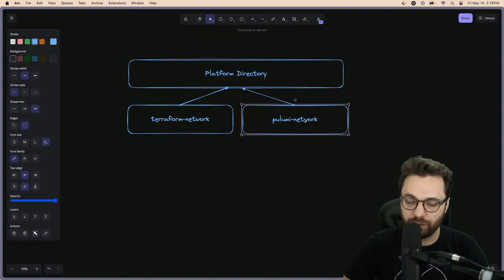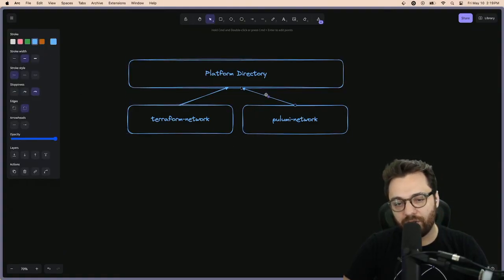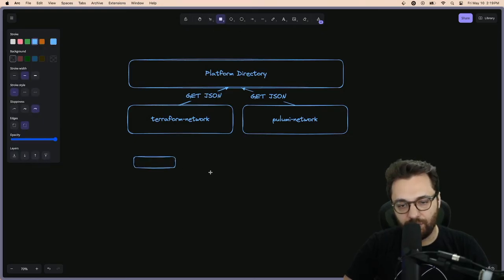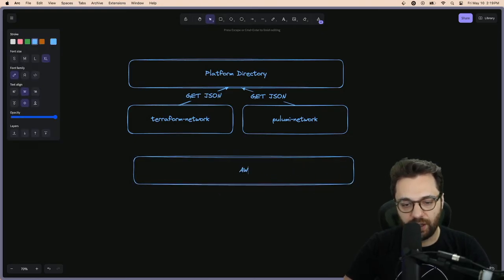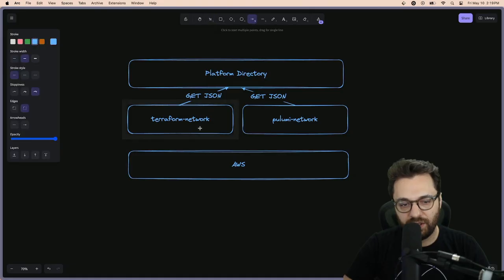I write modules that are reused, and then when they run, they go out to platform directory, they get the JSON, and then whether it be Terraform, Pulumi, whatever, they go out to AWS and they create those resources. Right? So this is my job. This is what I do. This is platform engineering at its finest, basically, in my opinion.